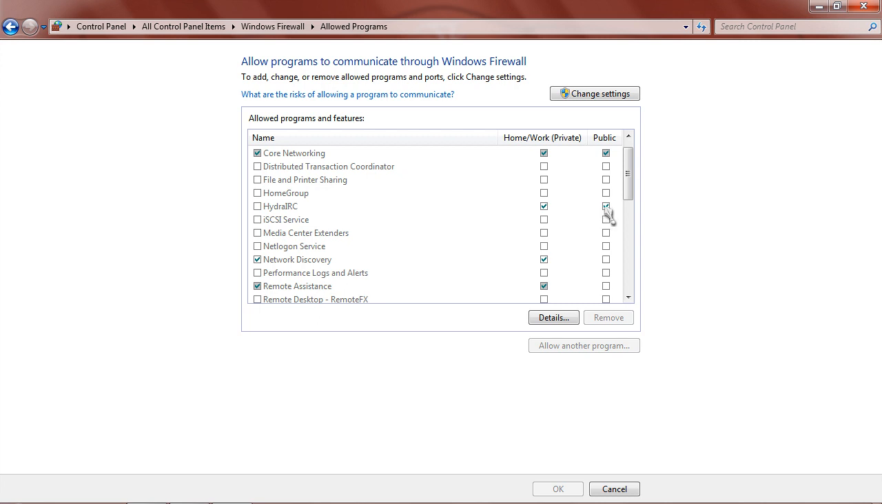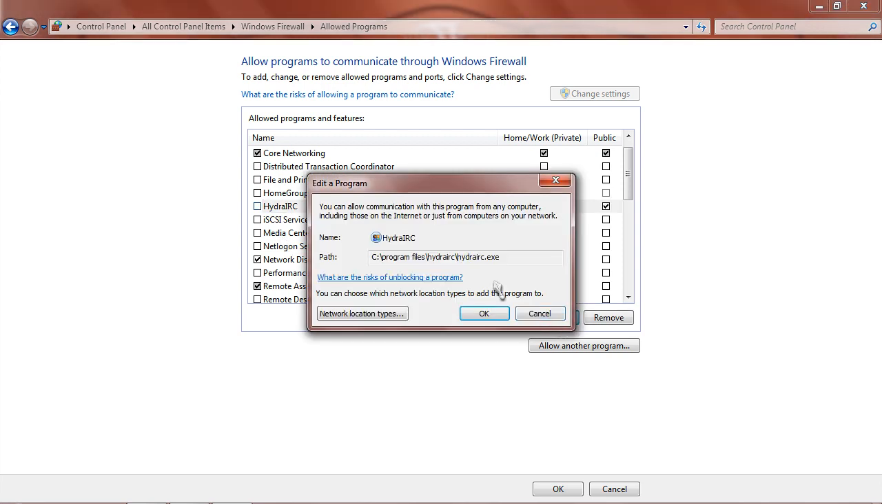If you need to change any of these settings, you can, of course, go to the button up here to change settings. Click Change Settings, and now these entries will become available for removal, or you can simply select one and then select Details, and it will give you a little bit of information about it.